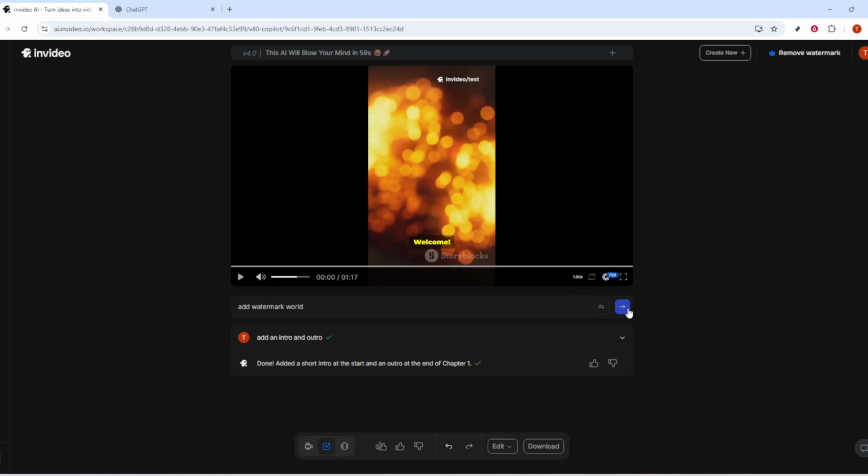Next, click on the Generate button to run the prompt. InVideo will process your request and apply the watermark to your project. You may see a brief progress indicator while it works. If your project is long or contains multiple scenes, it might take a few moments. Just let it finish. When the generation completes, your watermark should be visible across the video.